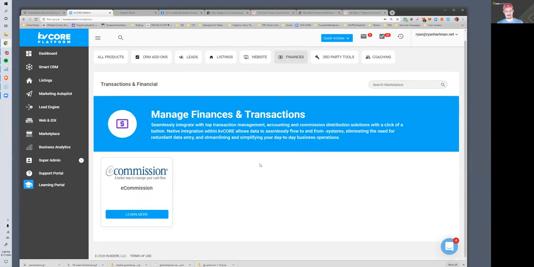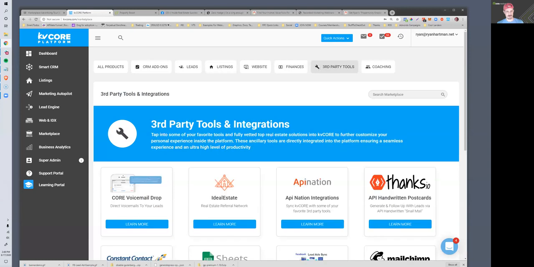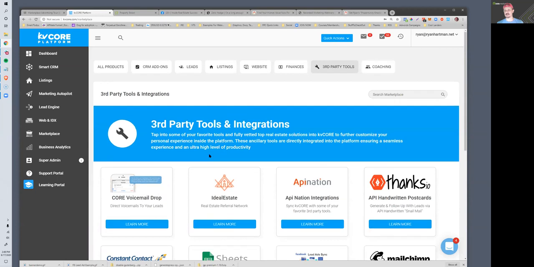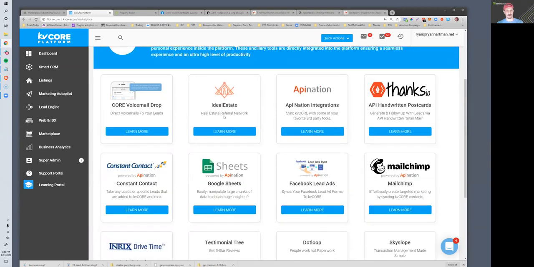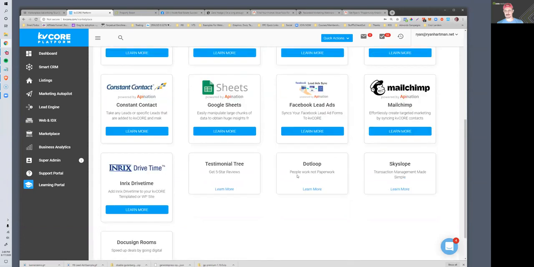Finances, we have a link to eCommission. They're basically a cash flow solution that allows you to get loans against future commissions. And then we have our third-party tools and integrations here. So we've talked about Ideal Estate, a referral network tool. We talked about API Nation. A lot of these are related to API Nation, InRich, Drive Time.